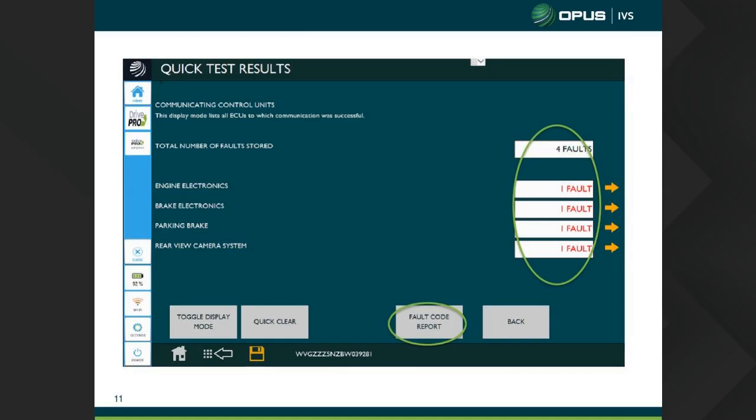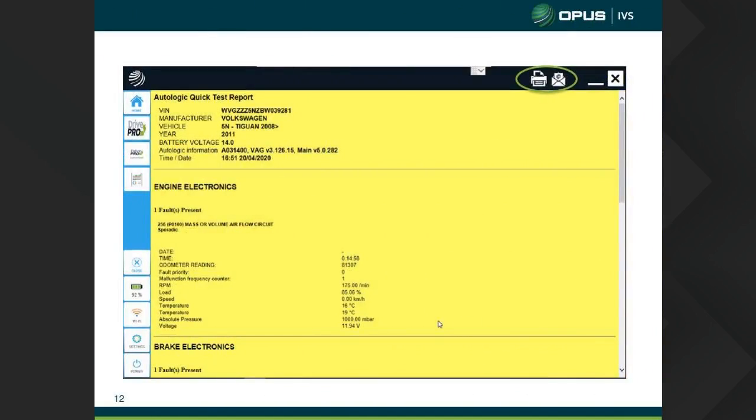So if you press fault code report down the bottom here. Now this is your quick test report. And what you will find is obviously vehicle information towards the top. Then you'll find the fault code information and then the data behind the particular fault code. And you can scroll up and down this depending on how long your list is. What you'll also find towards the top, on the DrivePRO, is you can either print or email this report.